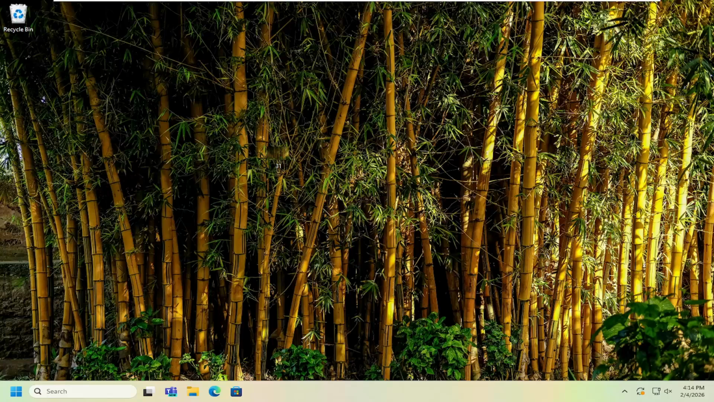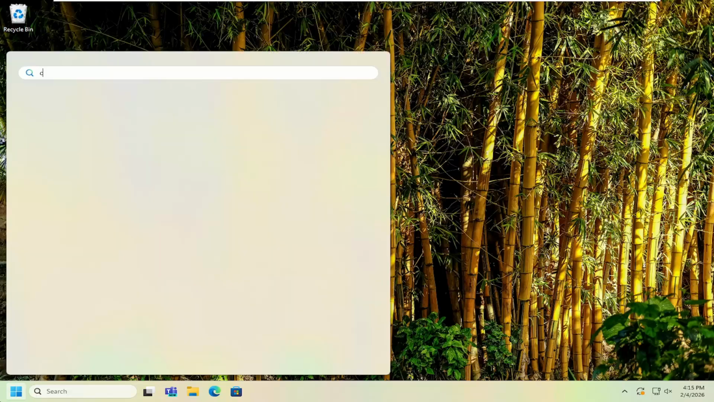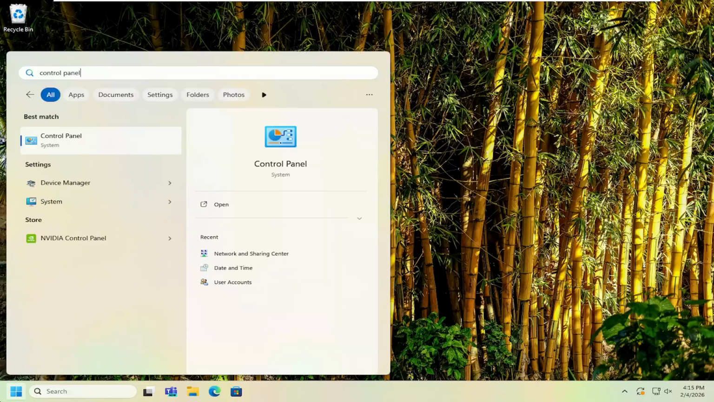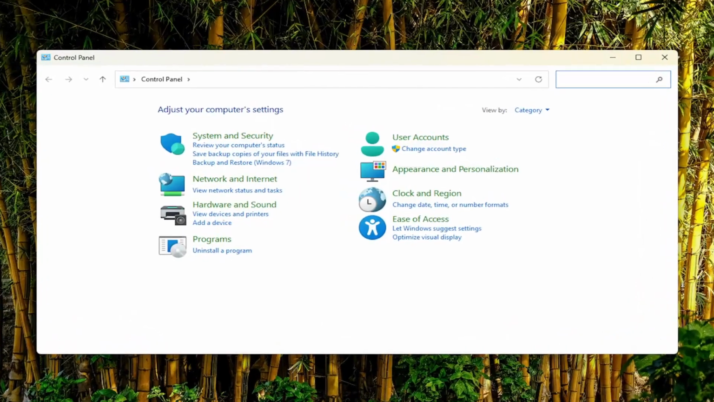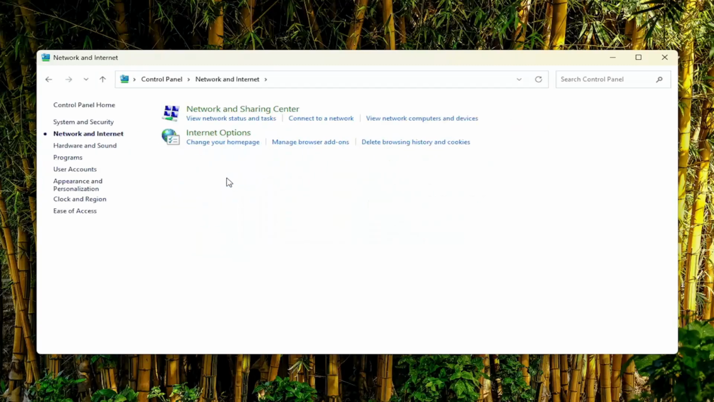So all you have to do is open up the search menu. And then once you've opened that up, you just want to go ahead and select the search option, search for control panel. Best results come back with control panel here. Go ahead and select that. And then once you've done that, select the view by up in the top right and select category view. And then select network and internet.